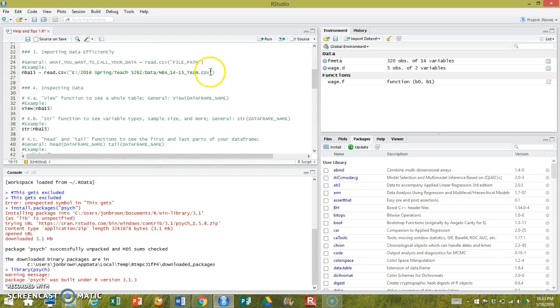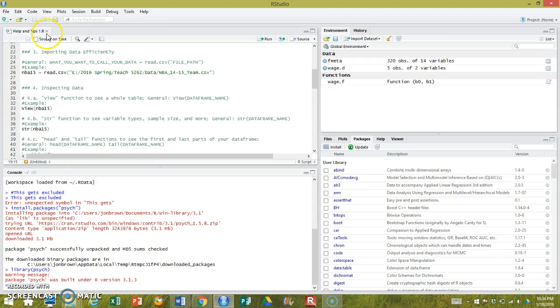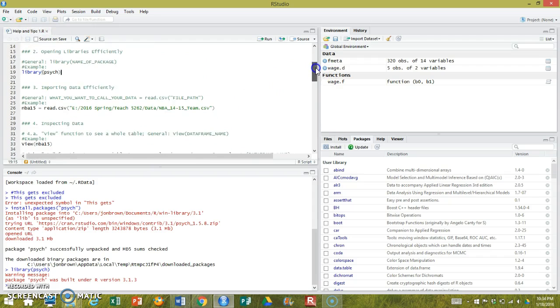Oh, and just another little tip. When the title is red and it's got the little asterisk there, that means that you should save the file. It's saying that there's a change that has been made from the last time you saved it. And so if you want to save the most current version, you should probably save it now. So I'm just going to hit File, Save, and there we go. And it is saved.